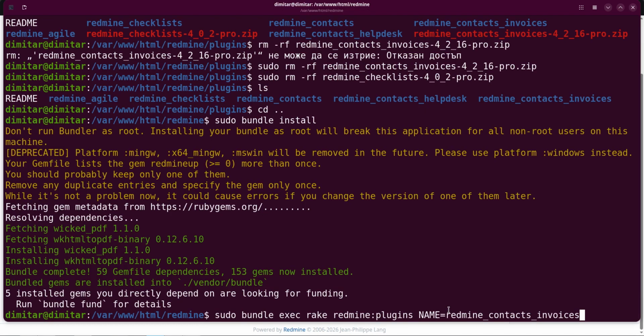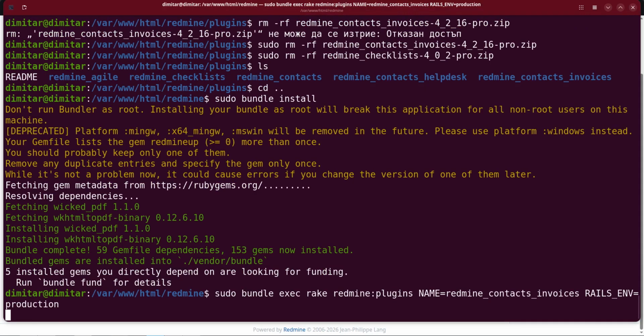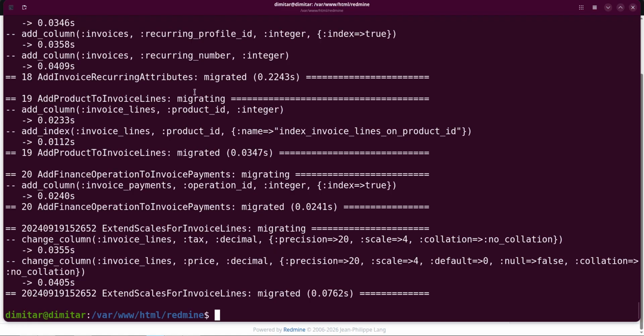All right, so the last one is RAILS_ENV=production. This means that the Redmine server will be production one. So we hit enter and see that the tables are being successfully migrated. Good. So there is one last step that needs to be done, and this is restarting of our Redmine.